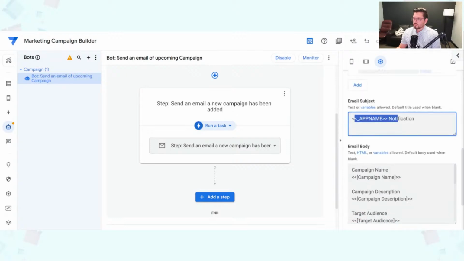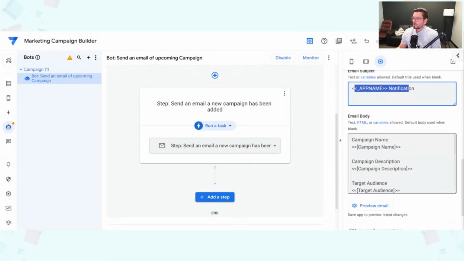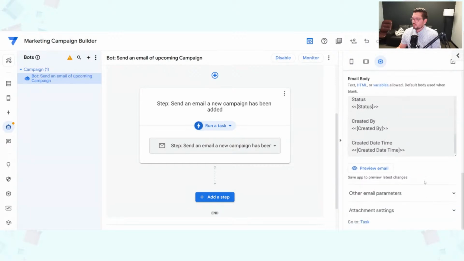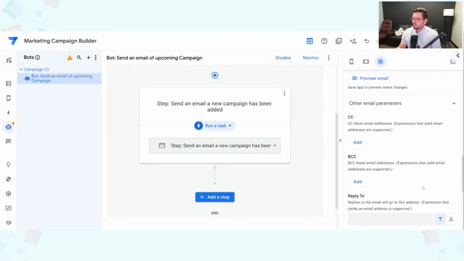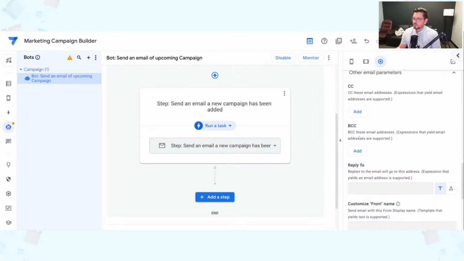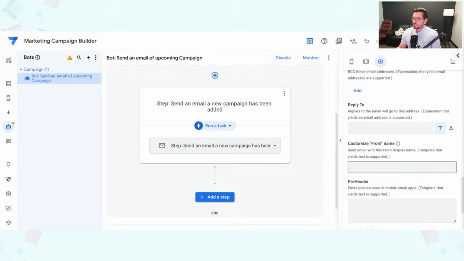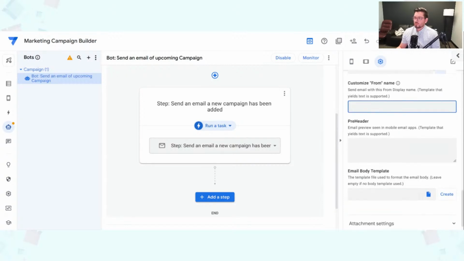And this is where you can put the subject line and the email body and everything there. All right. There's other email parameters here, such as CC and BCC, reply to, customize the from name. So I usually put the app name. So we can call this marketing campaign builder app.